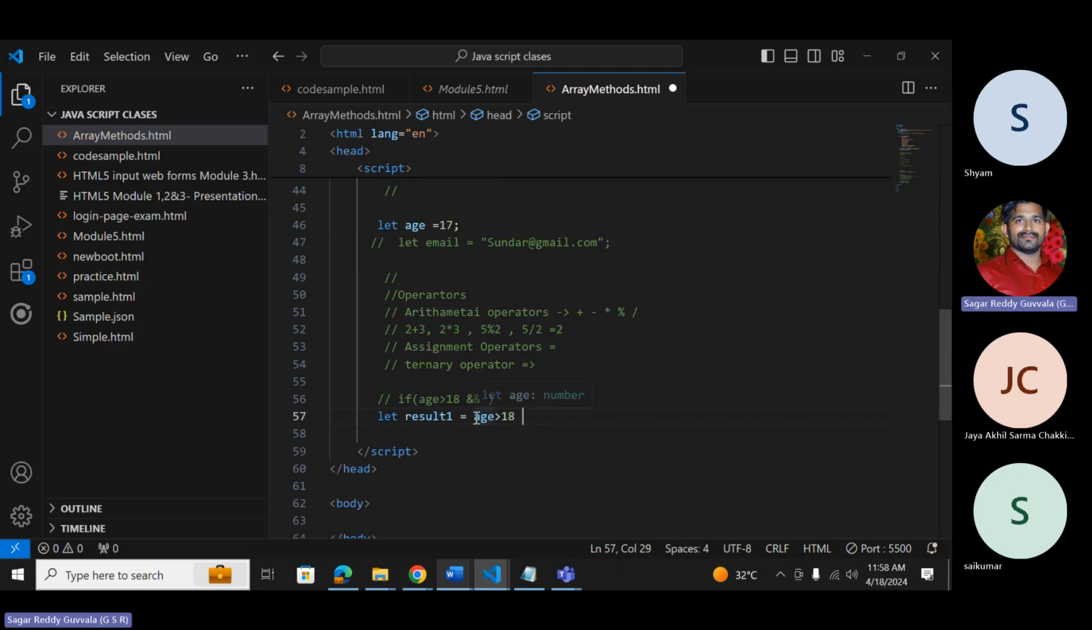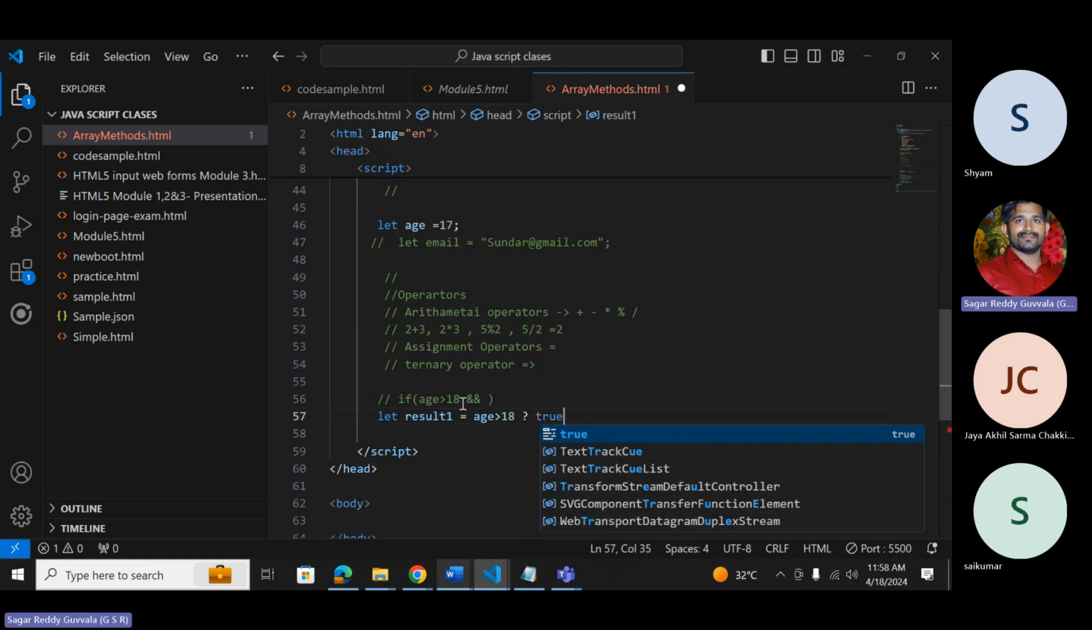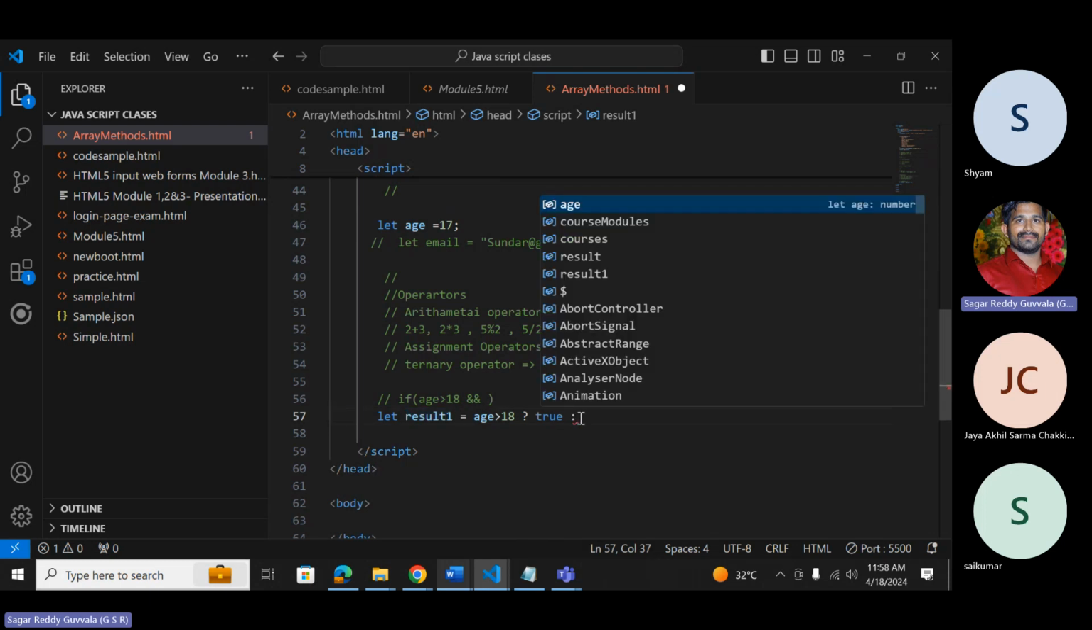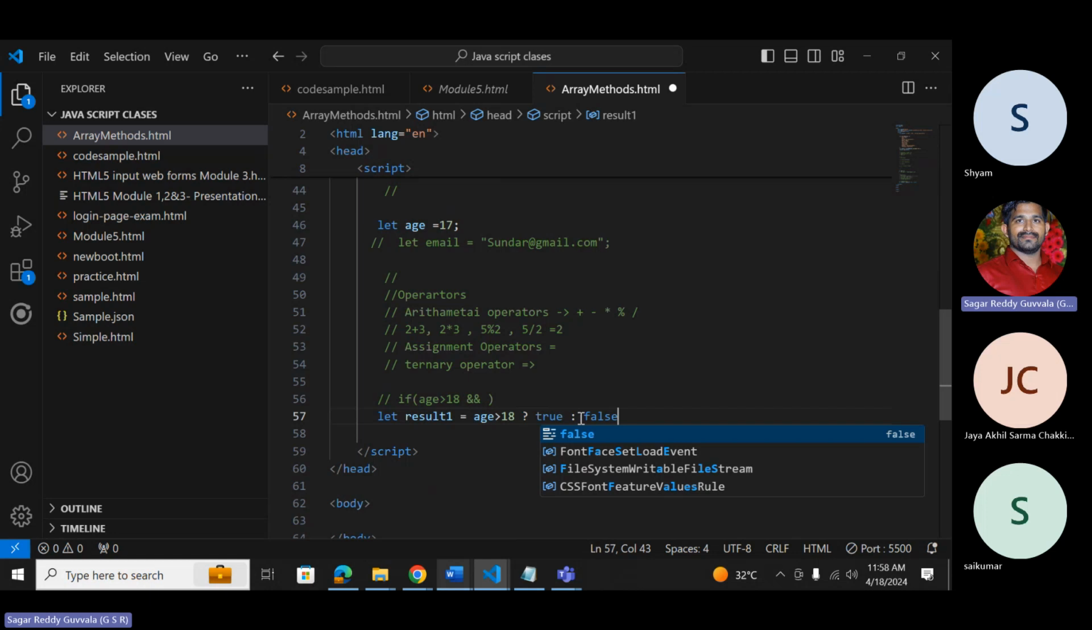If age greater than 18. It means we are not using an if condition here. We are just checking age greater than 18. If it is true, then we'll use a question mark. Then this will execute, and true will be added to the result. If it is not true, it will go to the colon, and after the colon we'll enter false. This will be the ternary operator. It's nothing but an if else condition only.